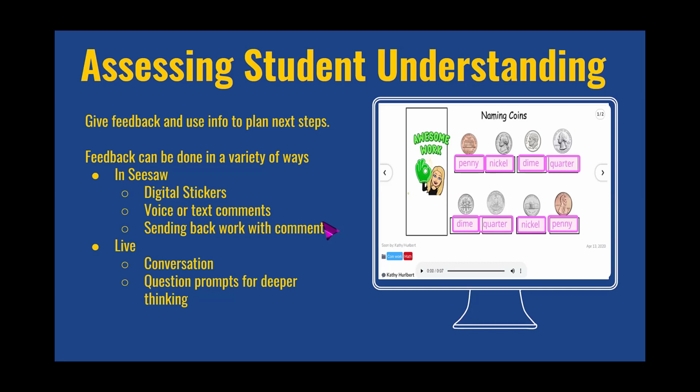So the first one is through the use of digital stickers. These are Bitmojis, and for anything that goes into Seesaw, you can click the three dots in the lower right corner of it and go to edit item. And then I can either cut and paste or upload digital stickers from my computer on top of their work. So this one I just cut and copied a Bitmoji sticker and dropped it in. It doesn't always have to be positive. It could be a sticker that says, hey, check this again, or hey, I need you to look at this.